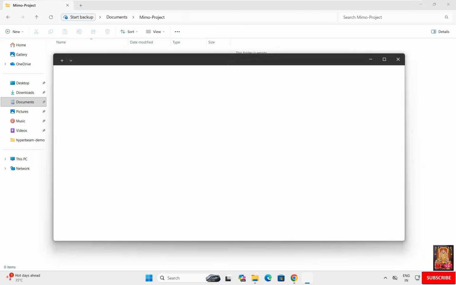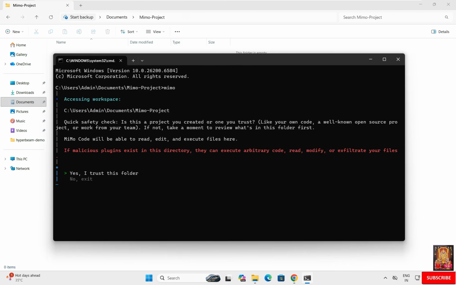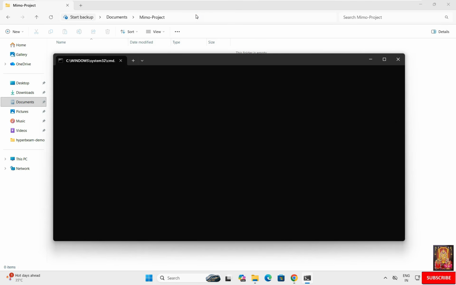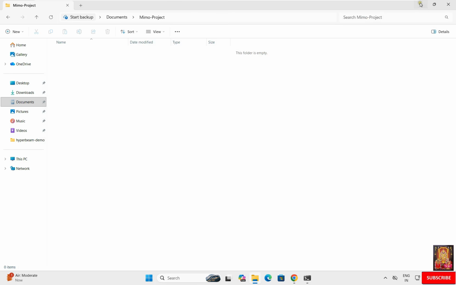Hit enter. Now run MiMo Code. Type MiMo, hit enter. Yes, I trust this folder. Hit enter. Now MiMo Code is open. Minimize the MiMo-project folder.